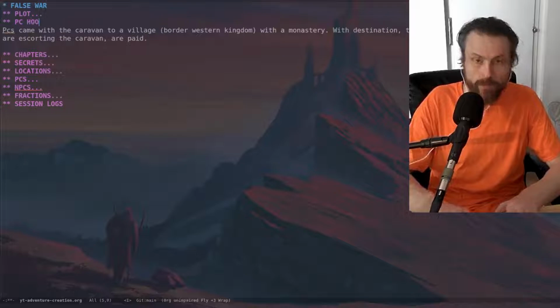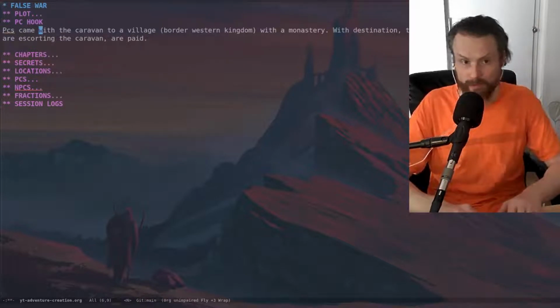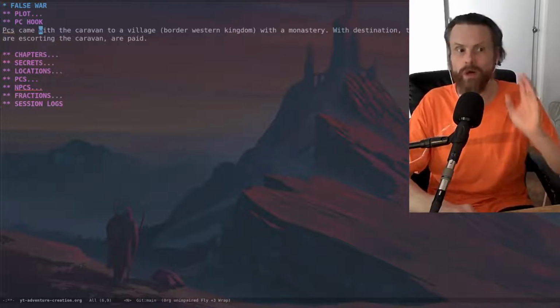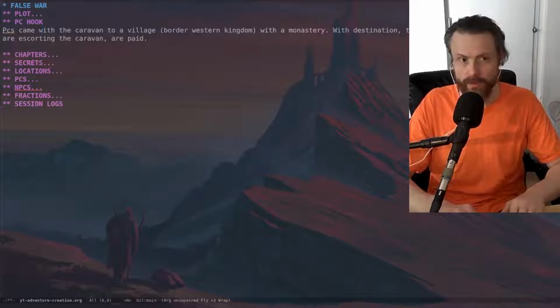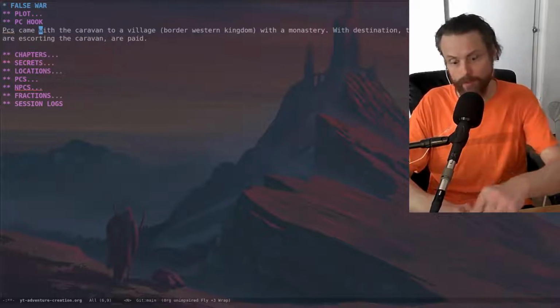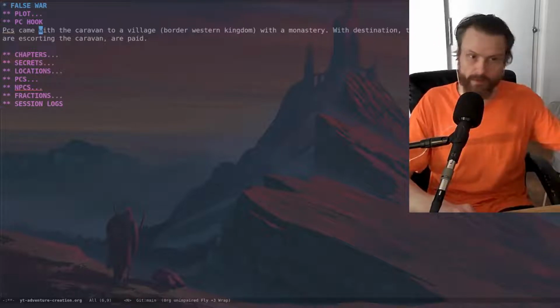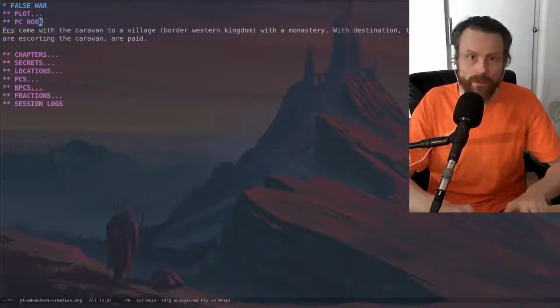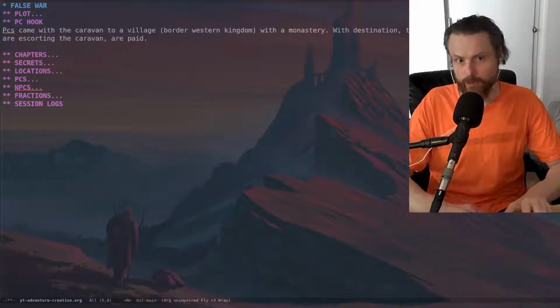I think it's a PC hook. So the basic idea to start is that the PCs came with a caravan to a village, or are heading towards this village, and there's a monastery which will play a role later. The destination of this caravan is the Eastern Kingdom and its capital. They start somewhere in the Western Kingdom and have to pass a mountain range and stuff like this. So this is the basic hook, right?